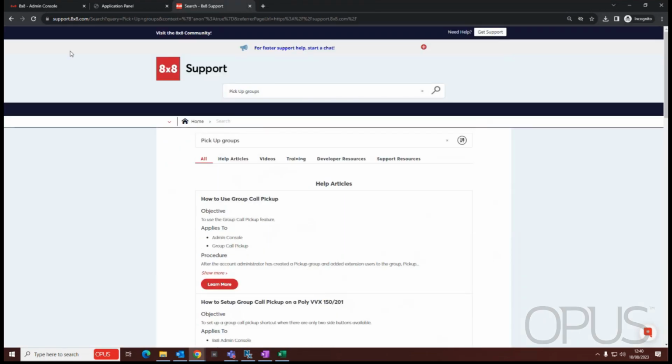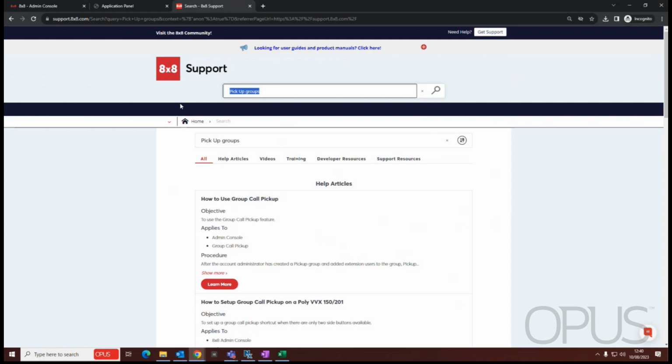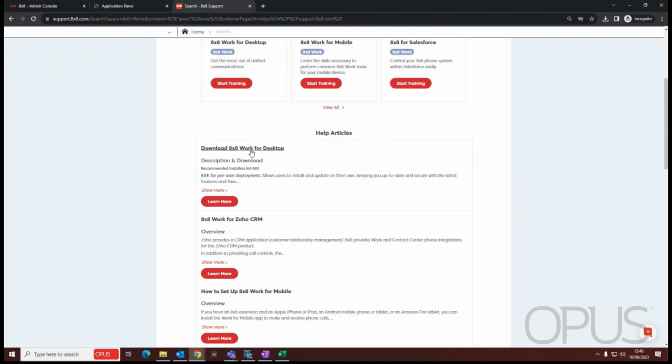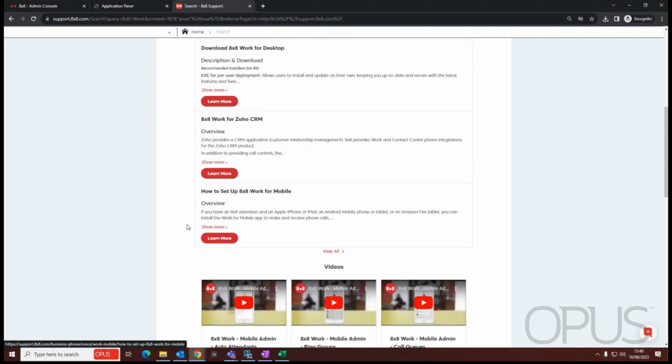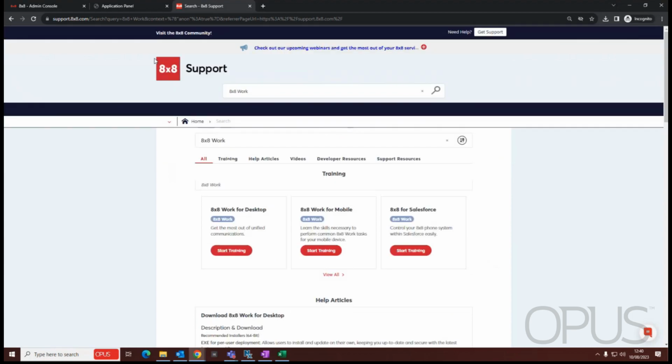So if you're looking for support on the 8x8 admin console or even around the application, so again, we might say 8x8 work. And within here, we can see training options for Work for Desktop. We can see KBAs on downloading 8x8 Work for Desktop. And we can view how to set up 8x8 Work for Mobile. So there's lots of KBA or knowledge base articles that we can access from within support.